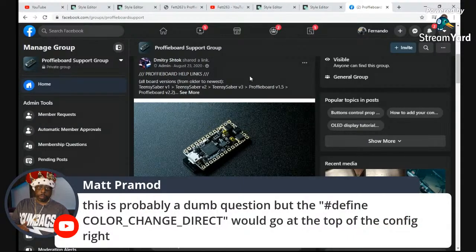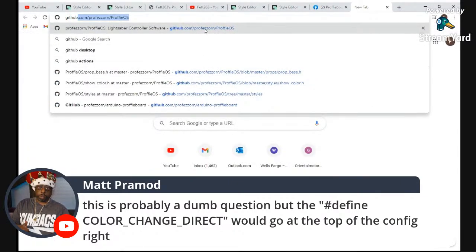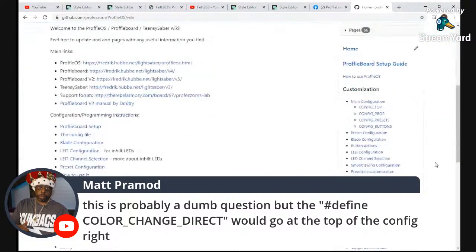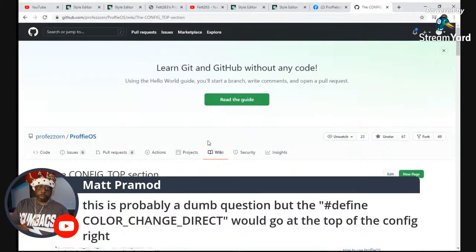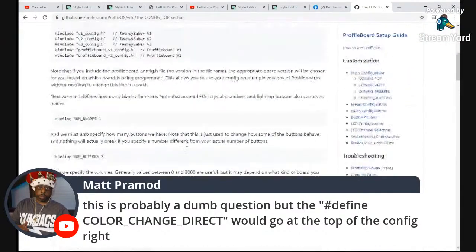Oh, I don't have my screen share available to show you. But yes, at the very top of your config, I think it's called config top. Actually, we can look at GitHub so I get the naming right. Let's do the wiki. Config top. Yeah, I thought it was. It's been a while. But yeah, so up in the top section is where you put all your defines.